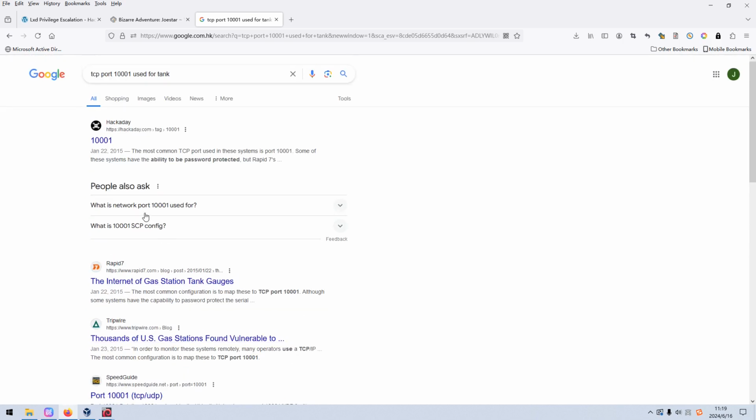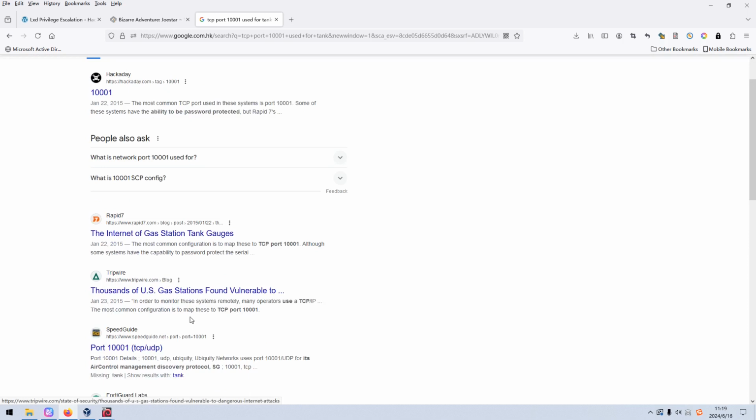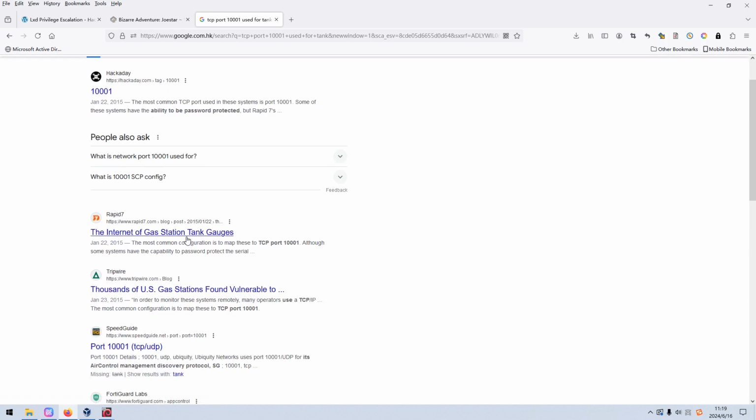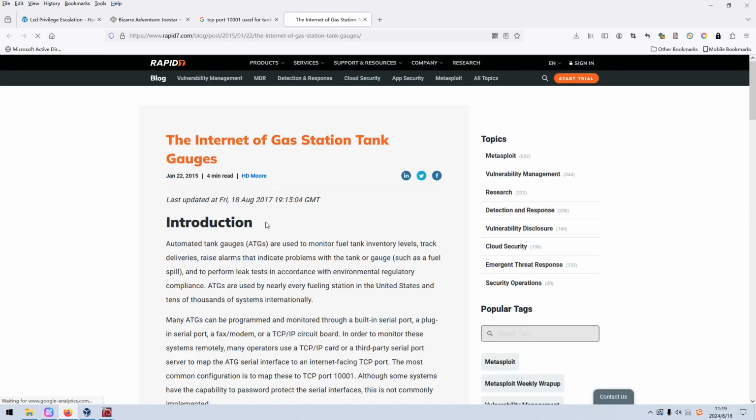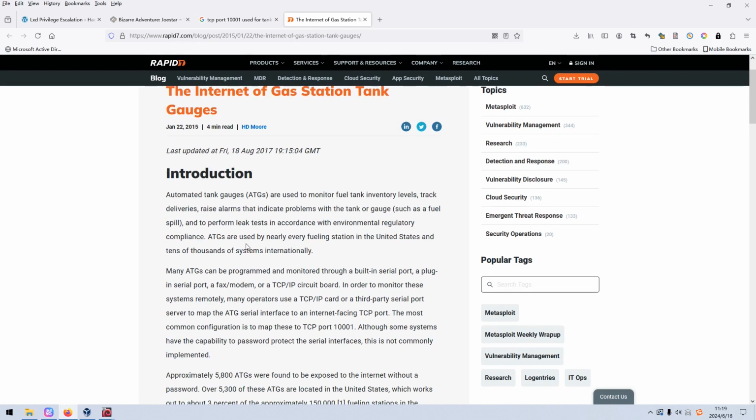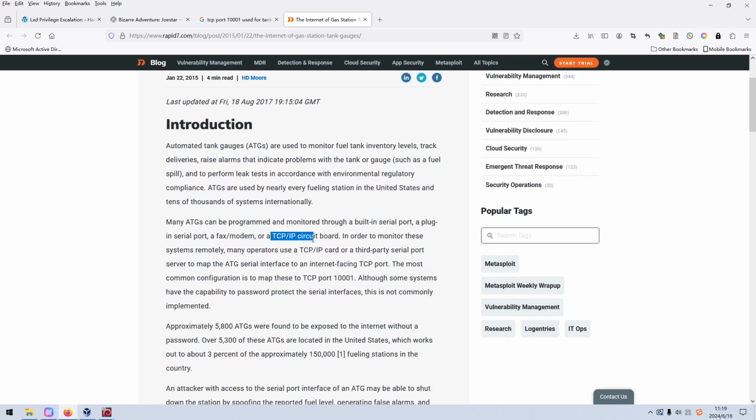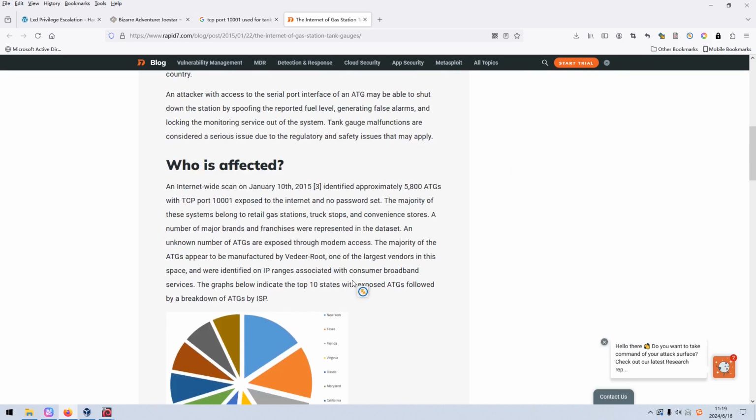Okay, so what is this network port number? Internet of a gas station. Let's open up this link. So, the automatic tank gauges. Actually, Metasploit has a module for this application, the TCP port number. What's affected?